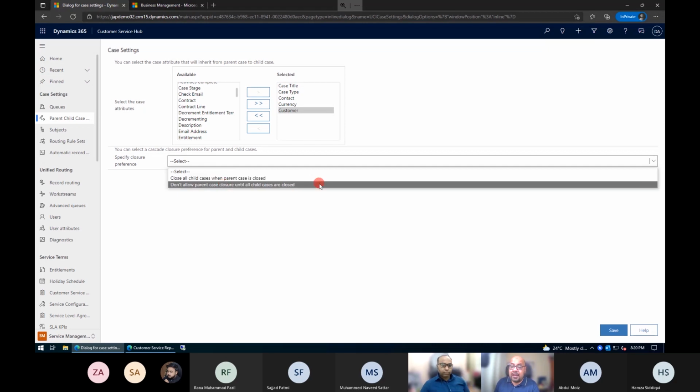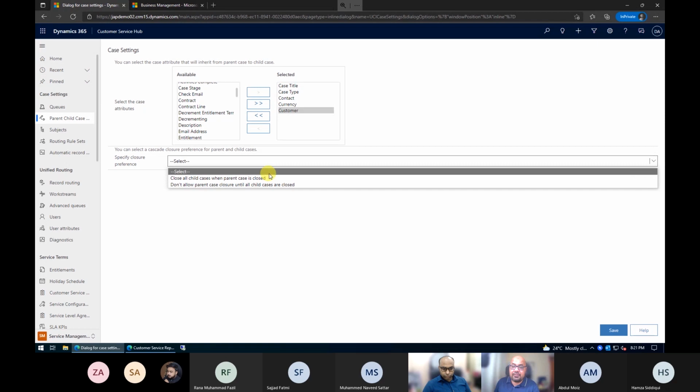Also, you can set it up in this particular way that the parent can be closed only when all the child cases are closed. So you can define the rules here in this particular way. Either you can leave it open, which is the default functionality, or you can define it there. You can check the condition here: if the parent is closed, the child should be closed. Or if the parent is going to be closed, it should check that all children are closed before the parent is closed. So that's the setup you can do in this particular setting.